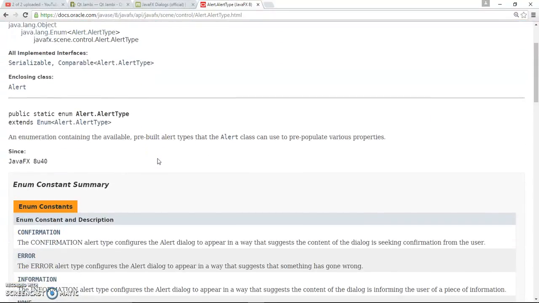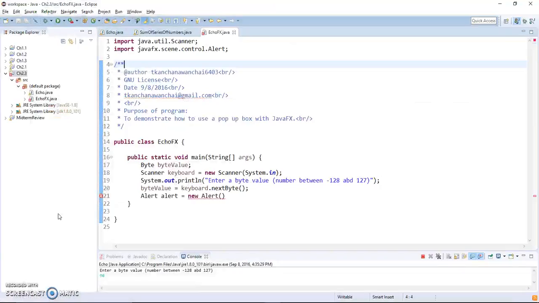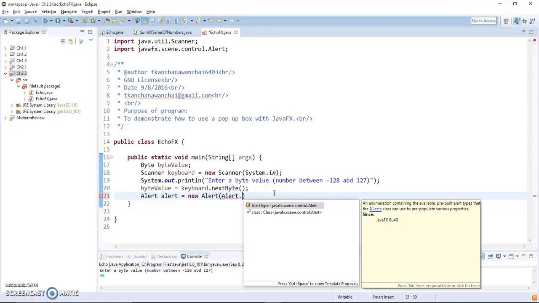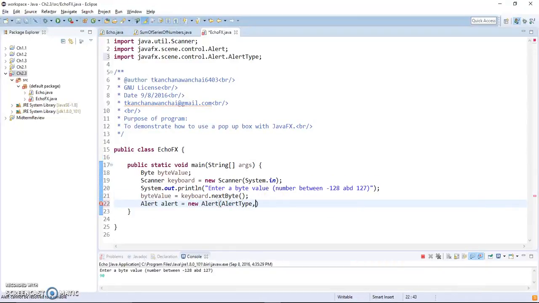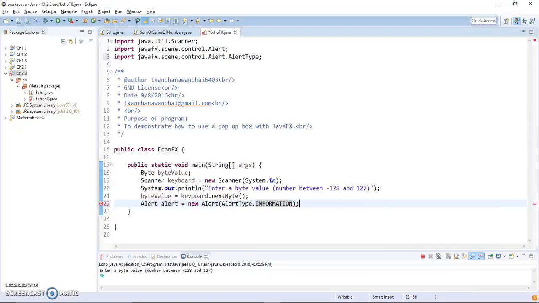We're going to talk about enum later on, you'll learn. So these are the types: confirmation, information, or error, or warning, or none. To do that, you have to pass in Alert.AlertType dot information, something like that. If I talk about information for this one.